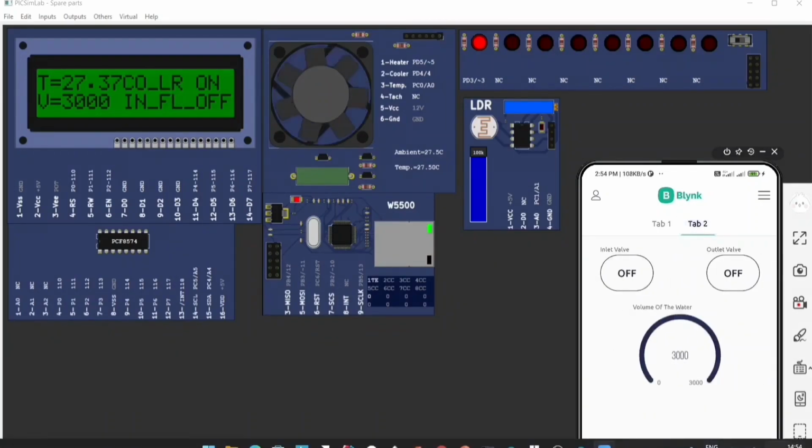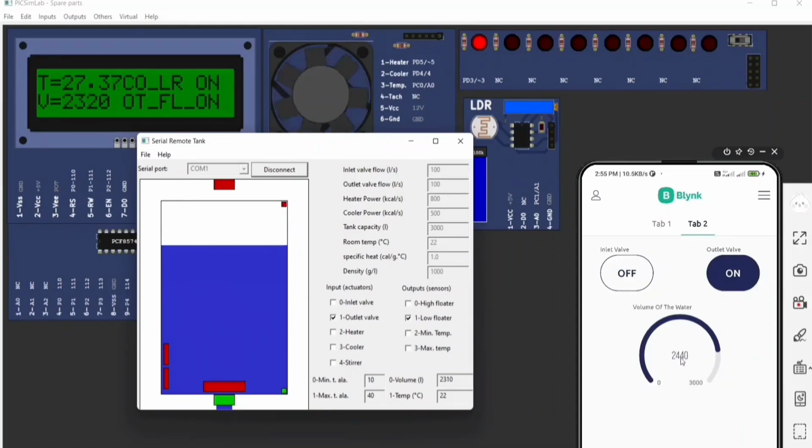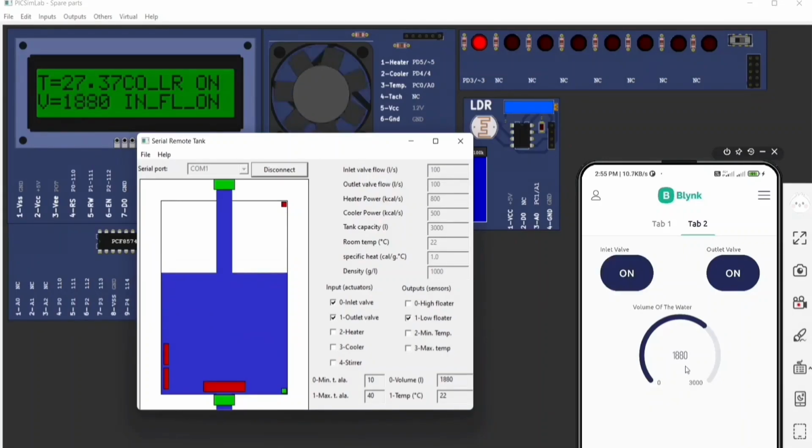Now coming to the serial tank, which we are doing in tab 2. This is the serial tank using PiximLab. Now we are turning on the outlet valve. When we turn on the outlet valve, we can see the water volume decreasing in the CLCD and also in the Blink mobile app. As I already mentioned, when the water volume is less than 2000, then the inlet valve automatically turns on, and we can see the volume is stable.